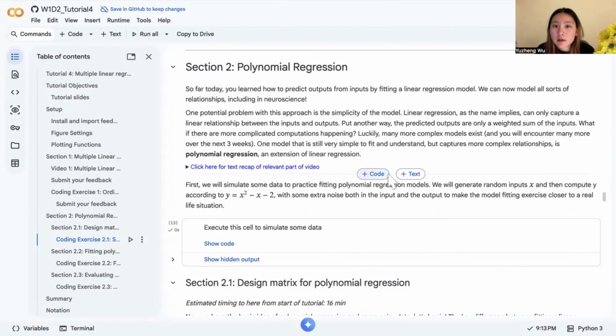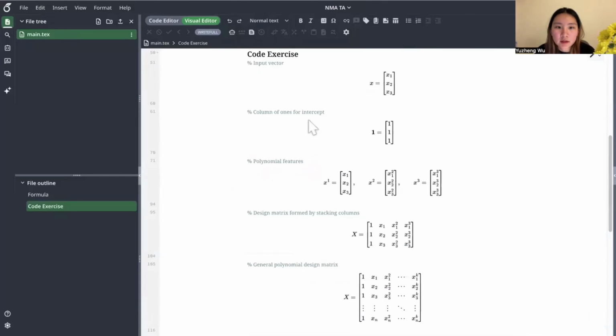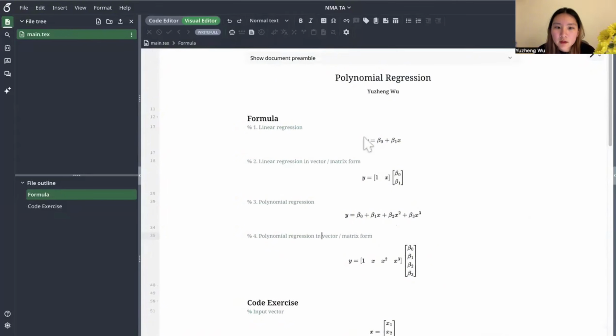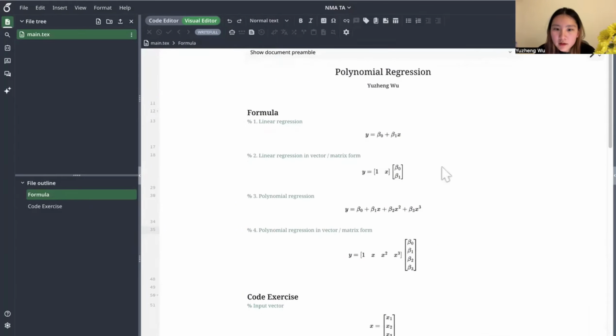For polynomial regression, the difference from linear regression is that we can see the formula of linear regression over here, and then the formula for polynomial regression over here. So this part is also linear regression, but it also adds some x squared and x cubed terms to explain some curved relationship between x and y.